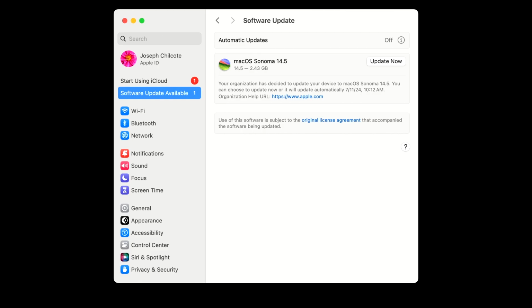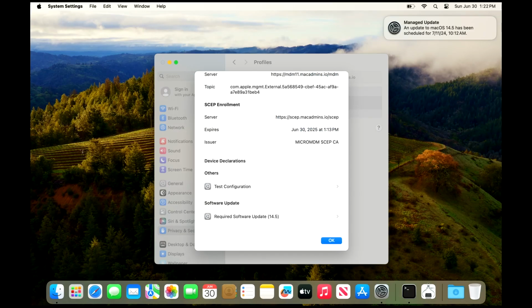Also, I really like the kind of passive-aggressive wording there. Your organization has decided. Here's what it looks like when that notification triggers. They get a system notification, and then I'm just showing that the enrollment profile there has the same information in it. Those notifications get more frequent as the deadline approaches, kind of similar to Nudge as well.